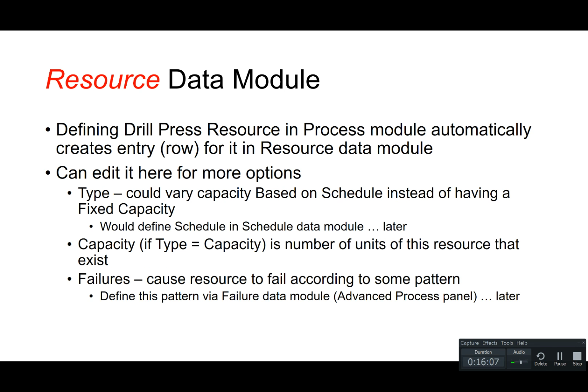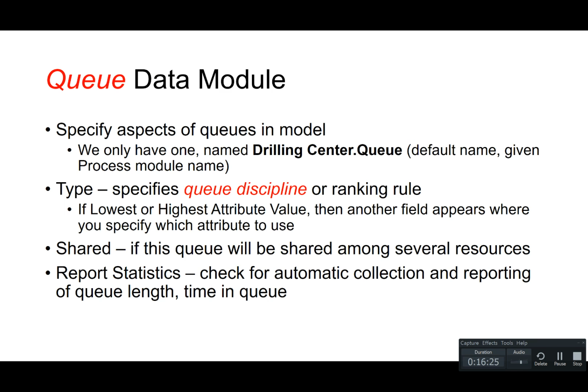So defining the drill process resource in the process module automatically creates an entry row for it in the data module. You can edit here for more options. So you can change the type, you can change the capacity, and you can change the failures, which cause a resource to fail according to a specific pattern. You can define all those pieces here.